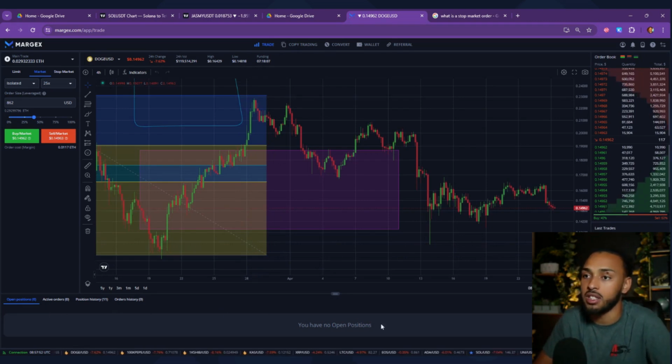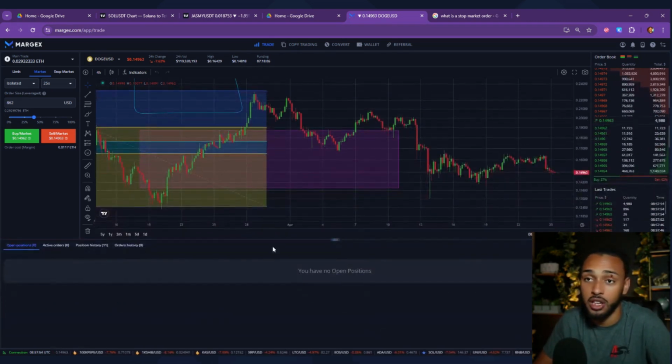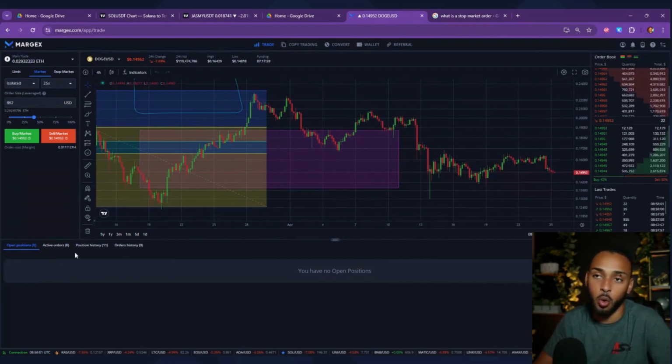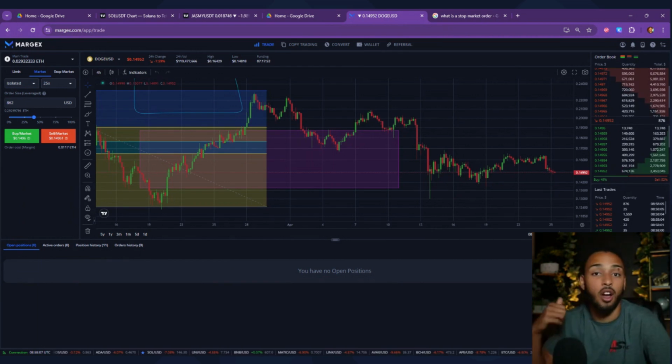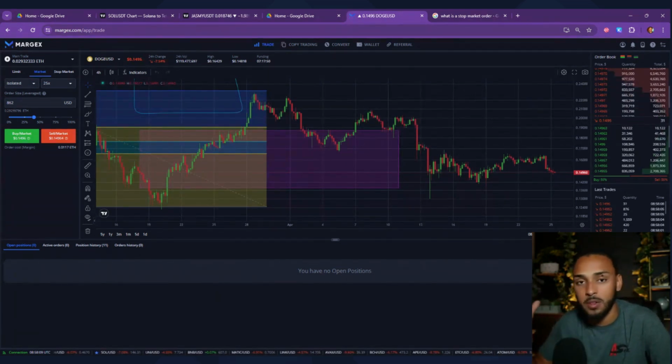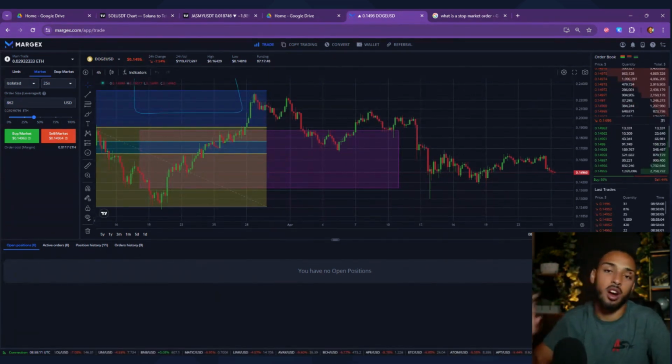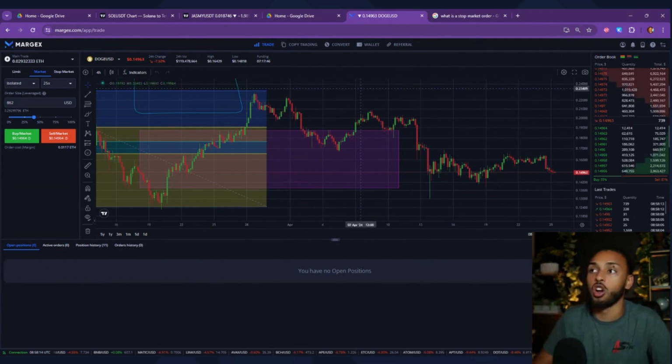Okay, what you can see here is one thing that I forgot to show you, that whenever you do open trades, there will be the ability to see those open positions down here. You'll also be able to see your active orders, position history, and order history, but we will cover that a little bit more in the next part of this series when we actually talk about how to open trades, what the different types of leverage are, the different types of trades are, and much more. So that's the general walkthrough of the platform.